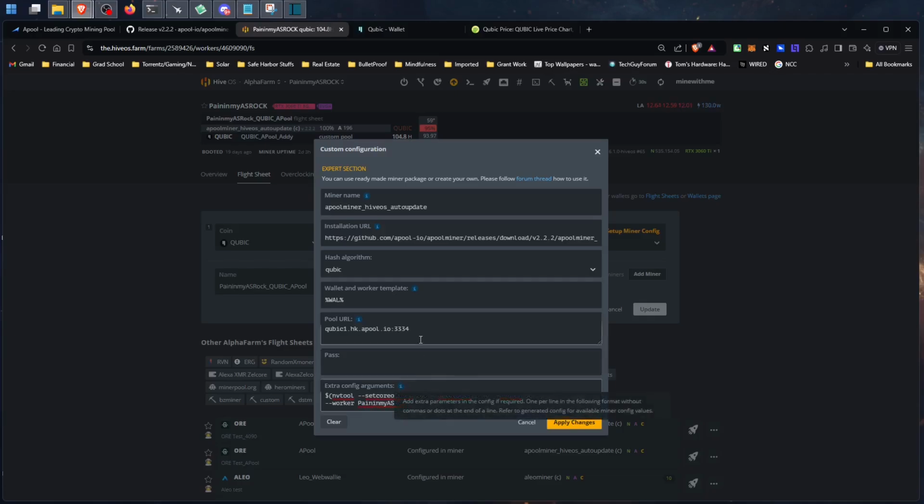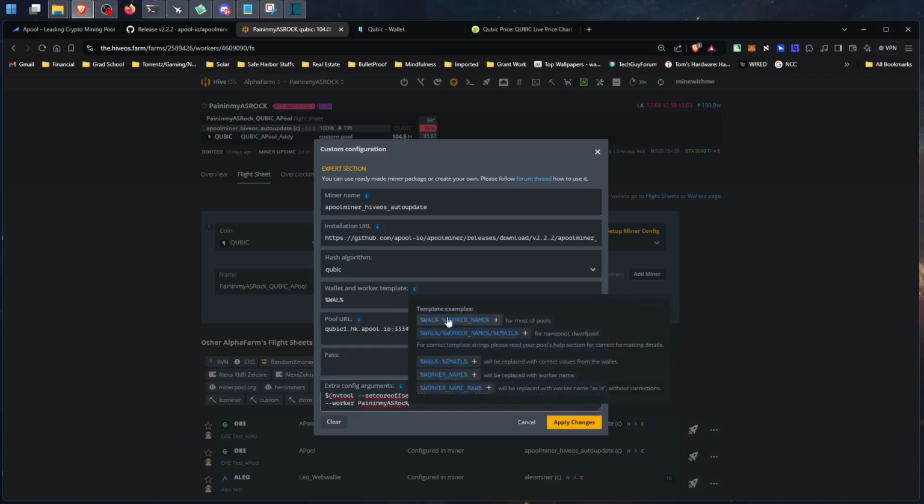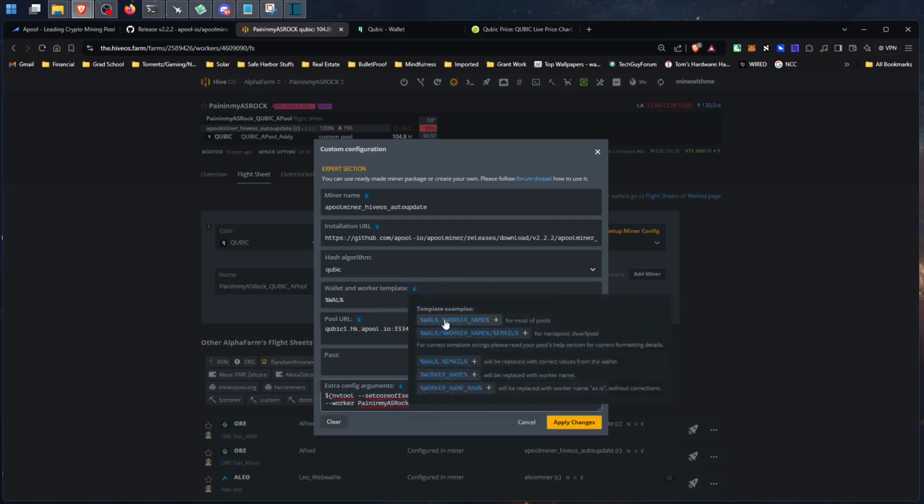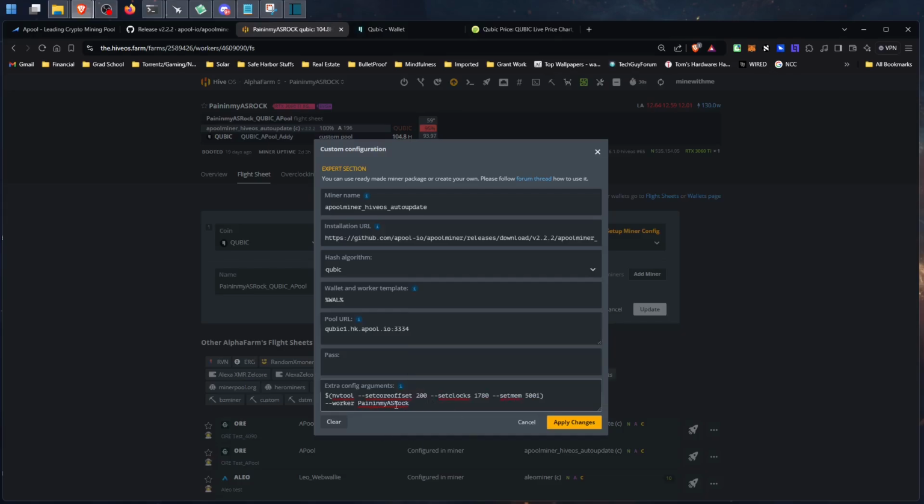I believe that I was having trouble doing the percent worker name command here. I guess I could retry it, but I actually ended up just typing the name in. And I have a separate flight sheet. I remember having to do this because it wasn't working, but that was a couple versions ago. So if you want to try it with just doing percent worker name percent here, you could try that. But I ended up just typing in the specific rig name, and that worked totally fine.